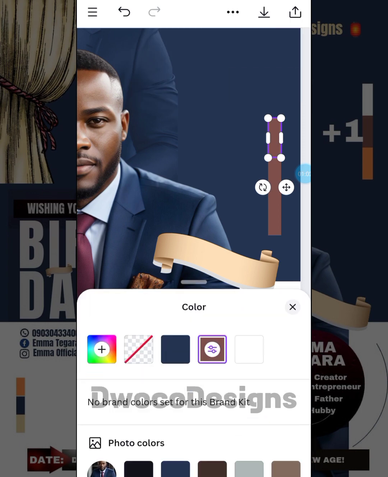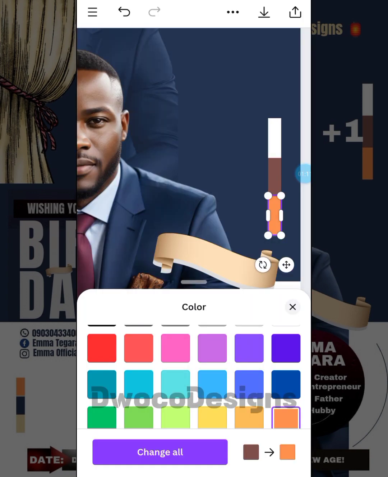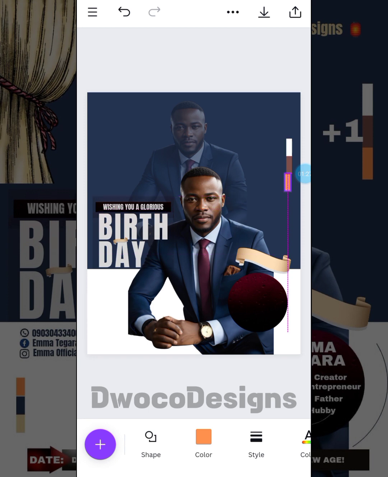I'm going to change one to white, and maybe change another one to white as well. You can decide to use any color that you feel matches this. Design is all about being creative. There is no one particular way to design, just be creative.